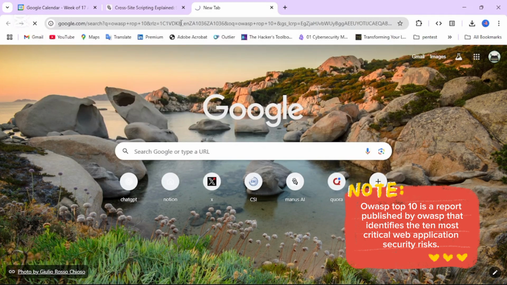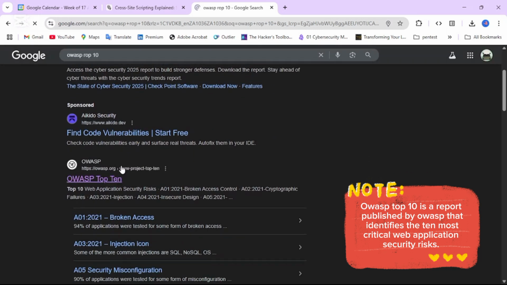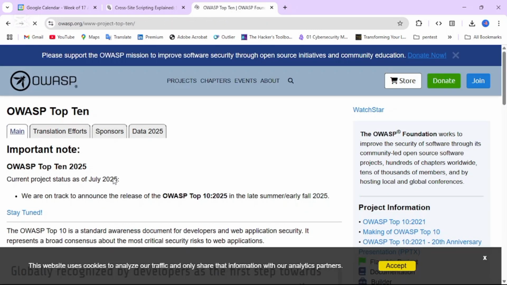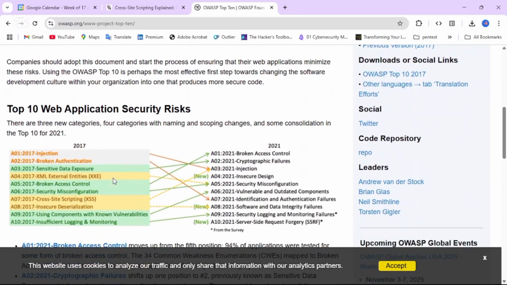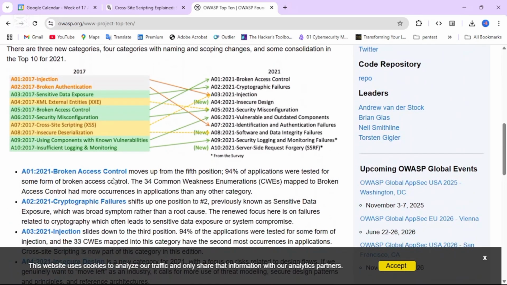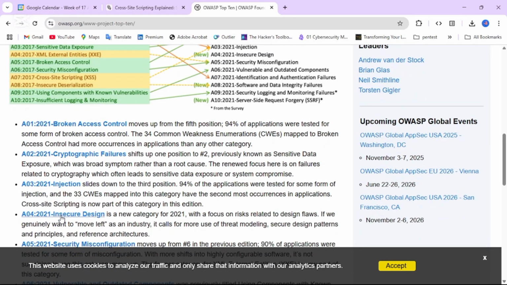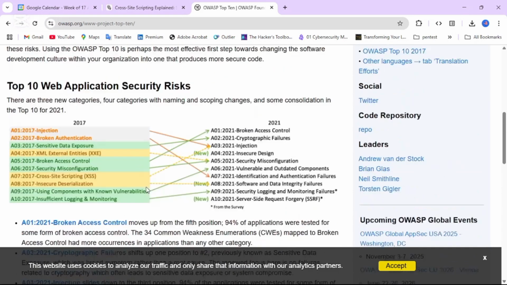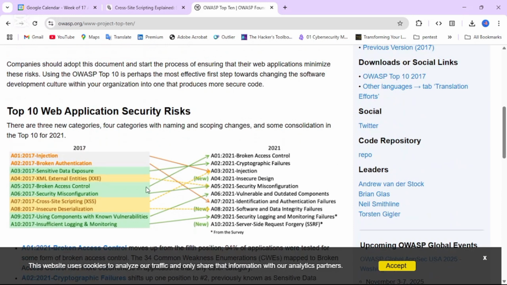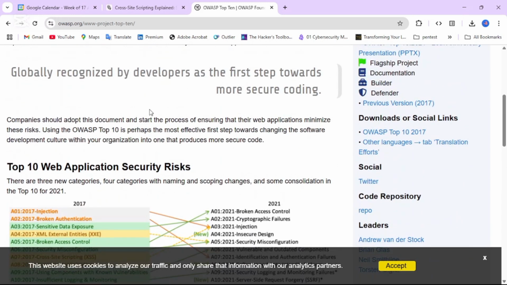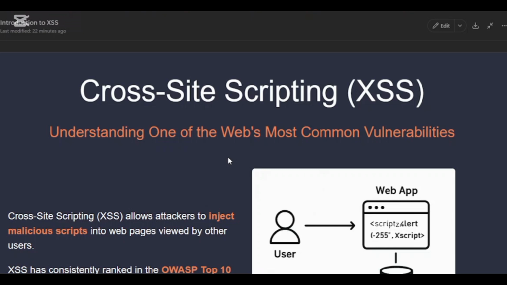If you're watching this video, I'm assuming you know what the OWASP top 10 is. Okay, so this year, injection vulnerabilities are in third place. 94% of applications were tested for some form of injection, and 33 CVEs mapped into this category have the second most occurrences in applications. Cross-site scripting is now part of this category. So we know now that cross-site scripting ranks very high on the OWASP top 10. So it's a vulnerability that we should be aware of, right?